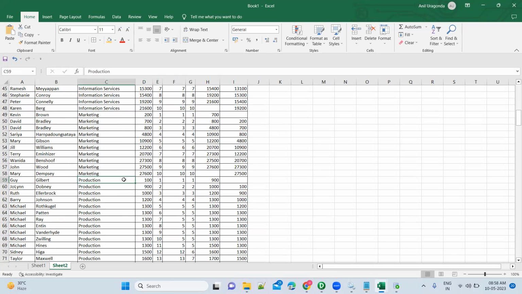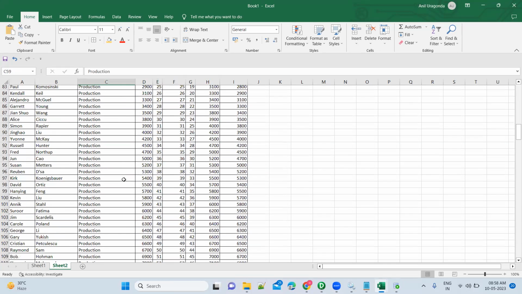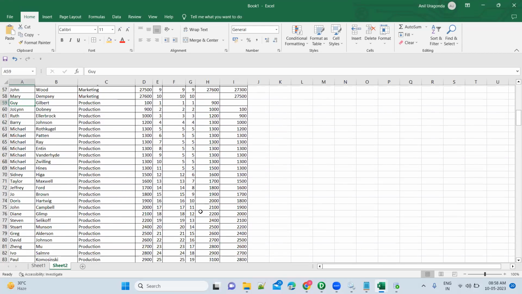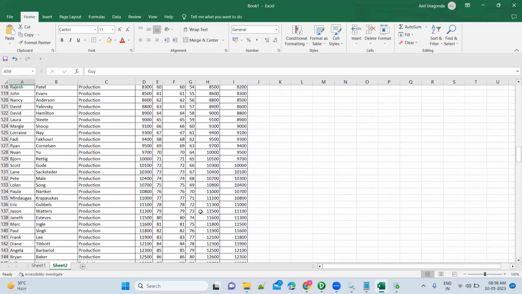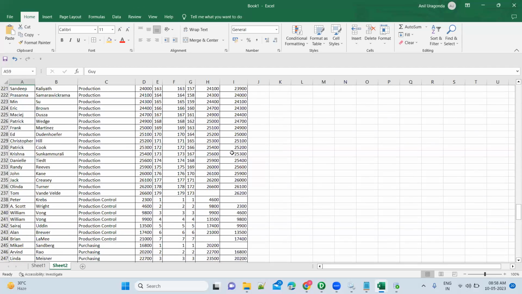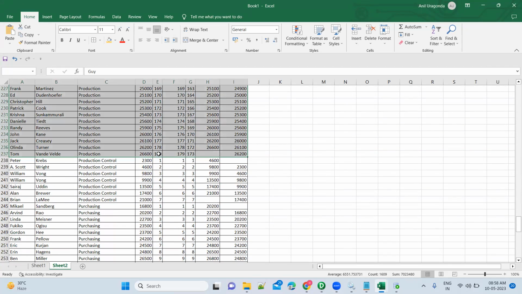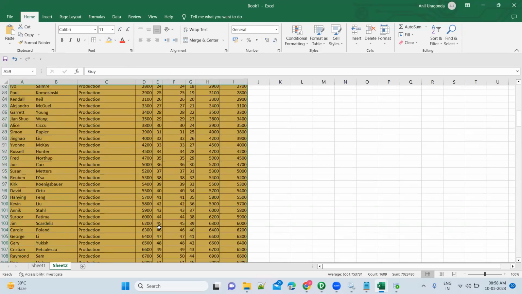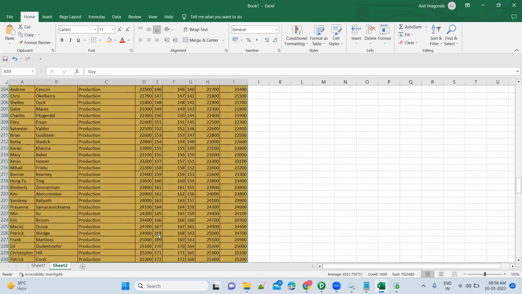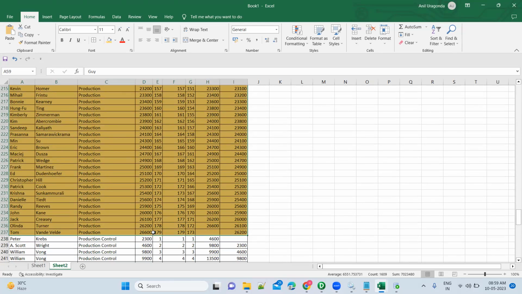If you see production, we have so much data for production. Let's highlight this. How many records are there for production? Till here, 179 records are there. Now you understood, right? If you want to count the number of records for this department, see here, your row number is given in a sequence of numbering. You need not do anything. Just see, 179 records are there, because it is giving 1, 2, 3 for your numbering.